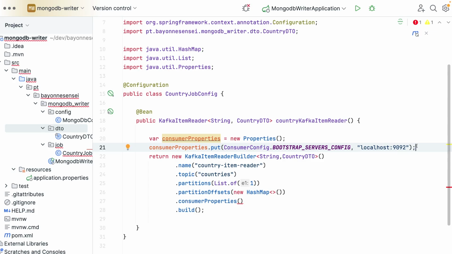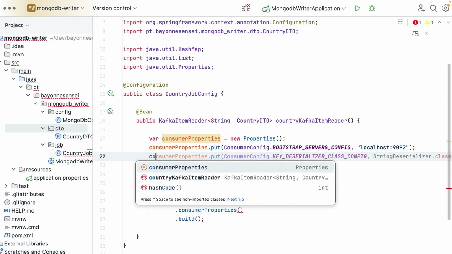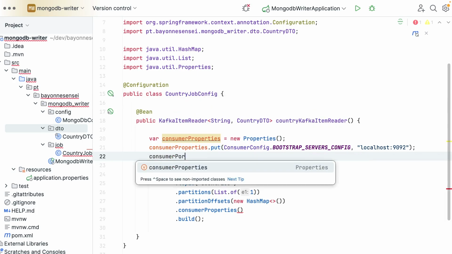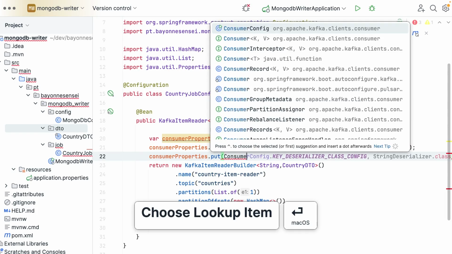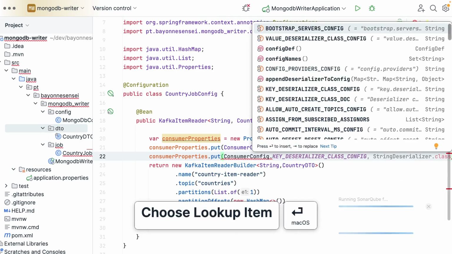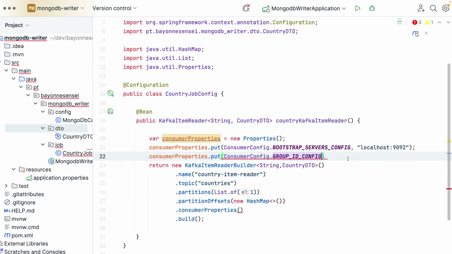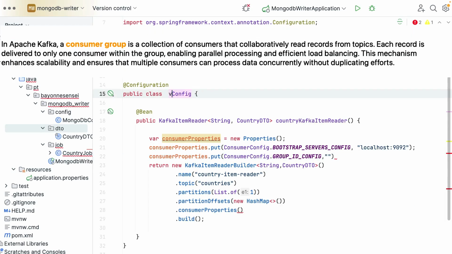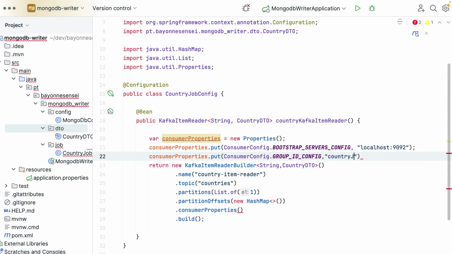Okay, so now that we have the first consumer configuration, we also need to specify, as we are a consumer, that Kafka also needs the consumer group. So in that order, let's use properties, and let's put here consumer config, group ID config. So the group ID config should be, let's just put here country, country job, just like that. So this will be our consumer group.